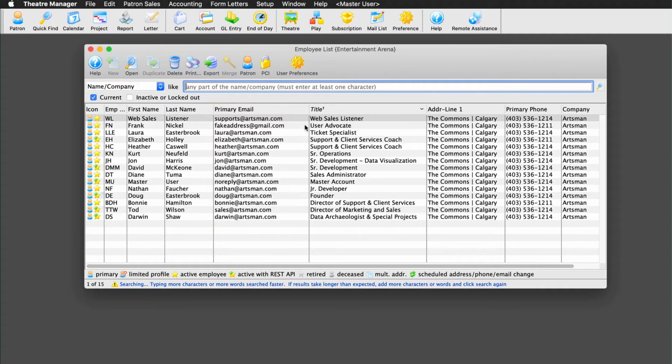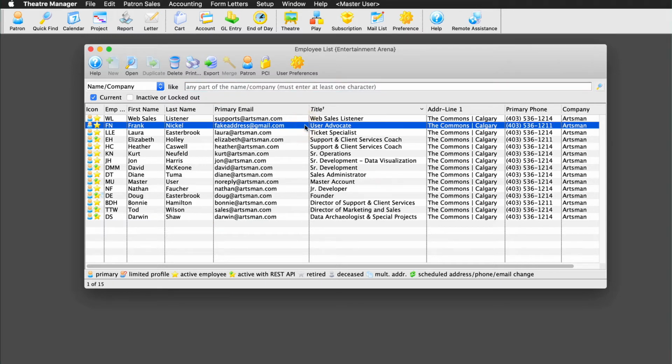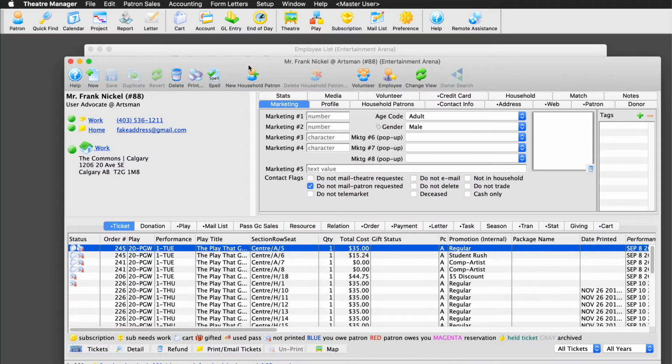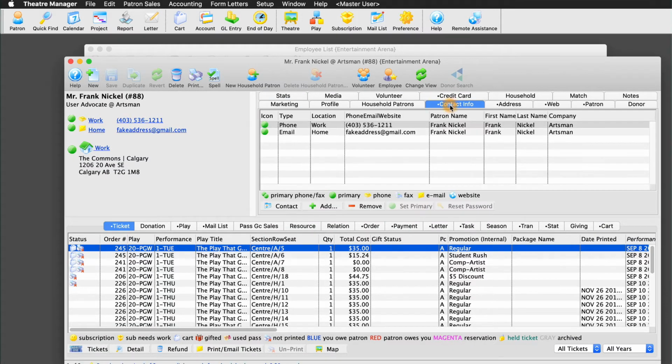To add a new email, I'm going to highlight my name and click on the Patron icon in the toolbar, which brings us directly to the employee record. Next, we'll click on the Contact Info tab, where we can see my work number and current Gmail address.